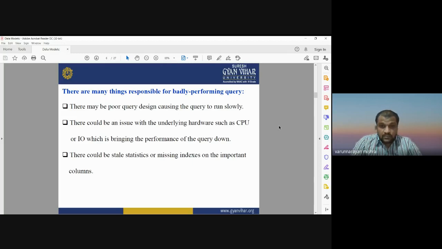Because if your CPU, central processing unit, has a very poor configuration, if it does not have proper RAM, proper storage, proper processing speed, then it will affect the performance of your query. And the third one is missing details. If your database has some missing details, if you do not have the entire database in a proper manner, then it will also affect your query processing.